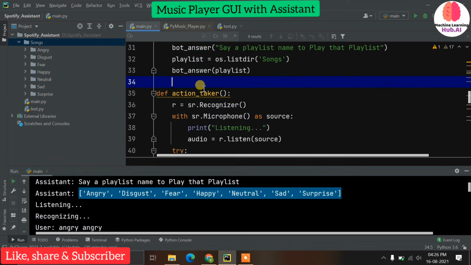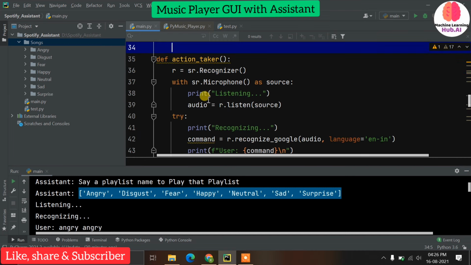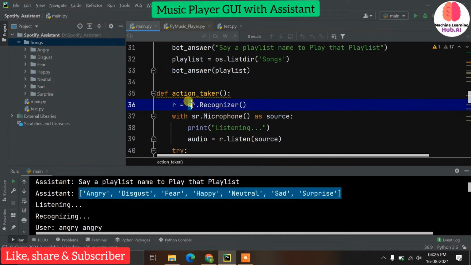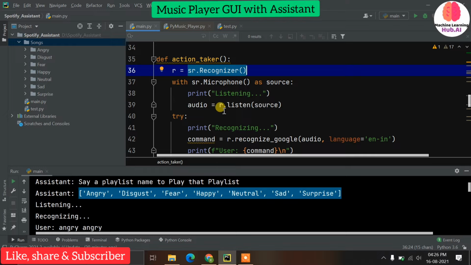Now the action taker. The action taker is a function to recognize the user's voice, meaning what the user is saying. So SR means speech recognizer dot recognizer. So how is this library actually working? Some people think it is doing inbuilt processing on our machine. No, this is an API, right? If you are speaking anything, it will convert that into a stream of audio, and it will send that audio via API to a Google API URL, and from that it will give you the text, right?